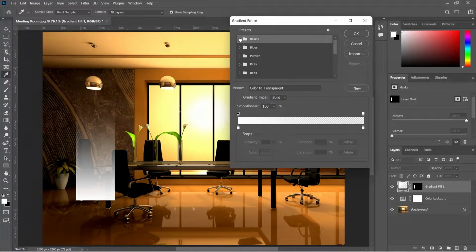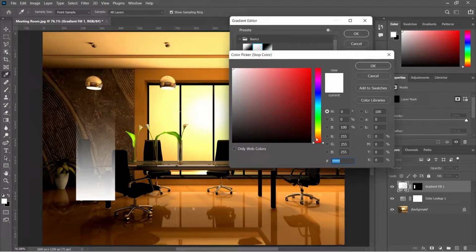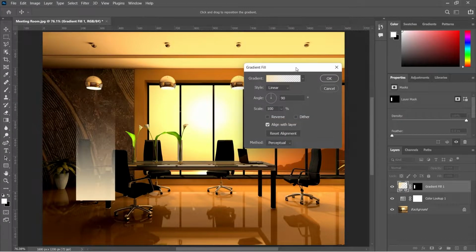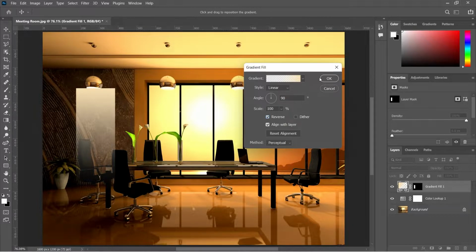I'll select the basics gradient and select this gradient, and I can also change the color from here. I can select any of the color I want. I'll select the light yellowish color and then press OK, and again press OK. And right now the gradient is from bottom to top. I need the gradient from top to bottom, therefore I check on the reverse and then press OK.